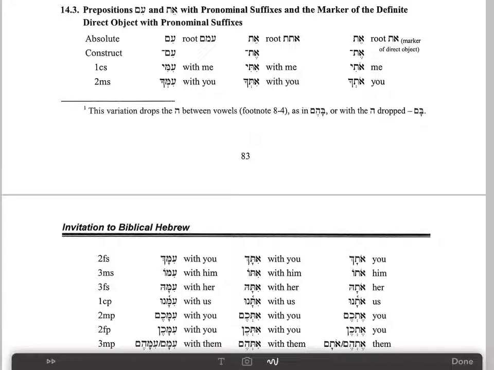The next one I want to show you is how to distinguish between our direct object marker and the preposition with. The best way to do this is like this. If you'll notice all the way down on with, you have that aleph with the hirik. All the way down on the direct object marker, till we get here, which is a little bit different, but for the most part, we get that aleph with the holum.